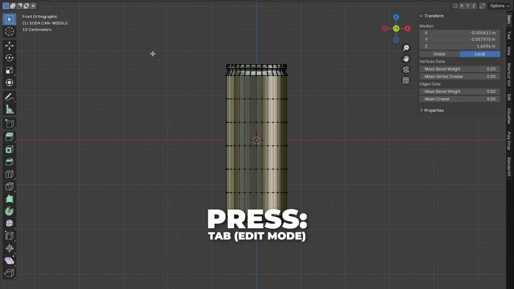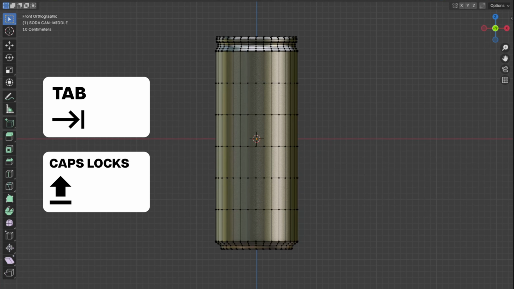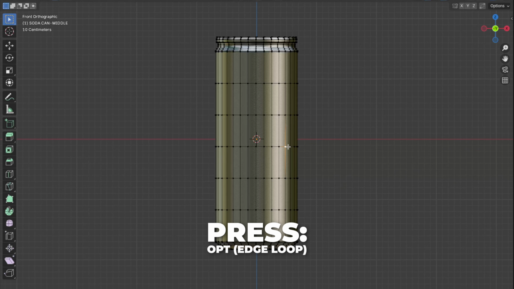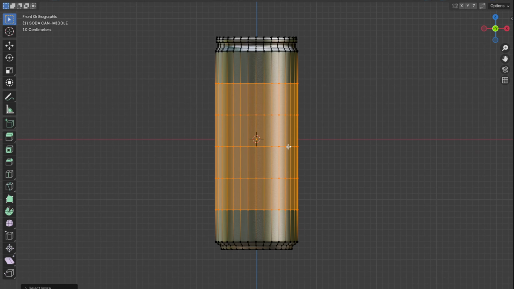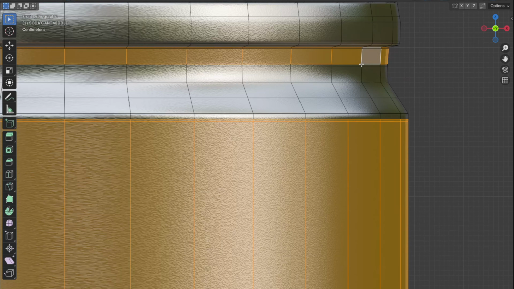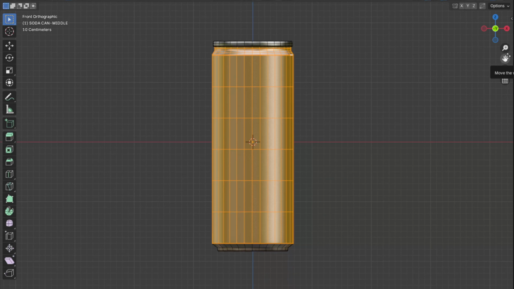Then press the Tab button to go to Edit mode. This is the Tab button just right over the Caps Lock. Then select this vertex and then press Option or Alt to select the whole edge loop. Then press Control and then plus on the numpad to expand the selection. I have changed that shortcut to Option and then plus, just because I don't have any numpad on my laptop. And when you are done, the selection will look like this.